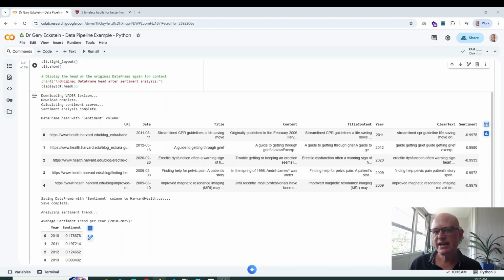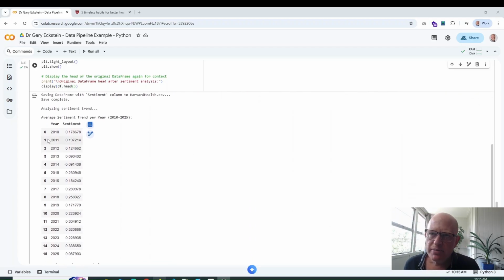The sentiment analysis script has now finished running. So first of all, we see the head here. We kind of see what's going on, and we can see a sentiment score has been given to each article. So a negative means negative sentiment, sorry. A positive would be positive sentiment. Let's go down a little bit, and here it's the average per year.